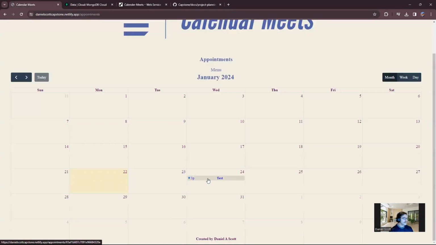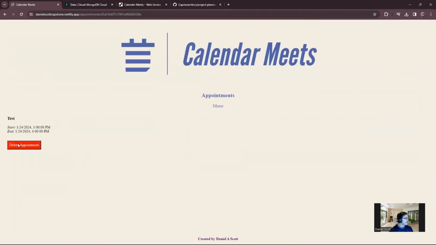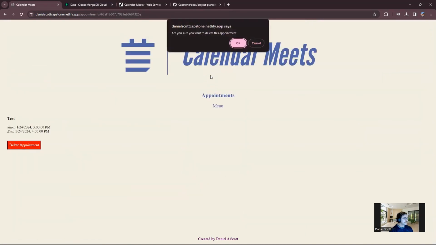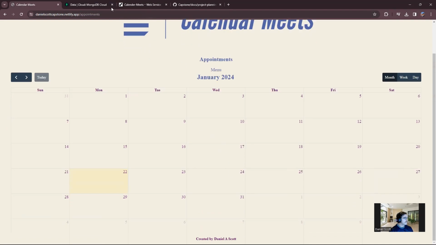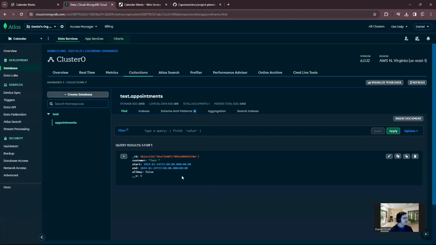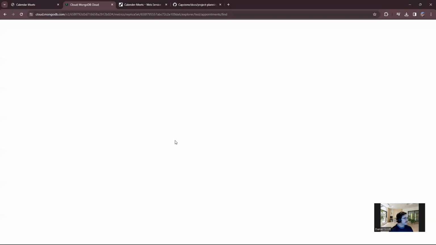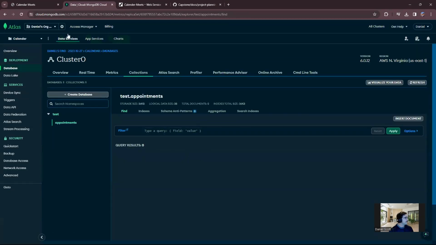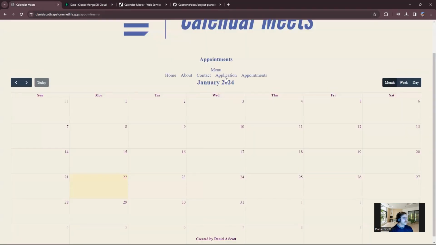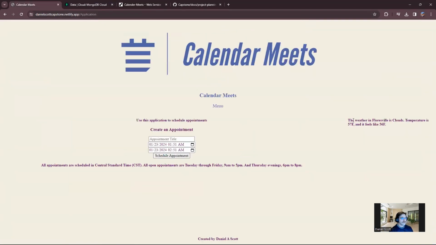We can also do, once the appointment has come through, you can open it, delete appointment. Are you sure you want to delete? Yes. And you see it's gone now. If I refresh my database, it's cleared. And also on my application page, the current weather for the town that I plan to implement this in.